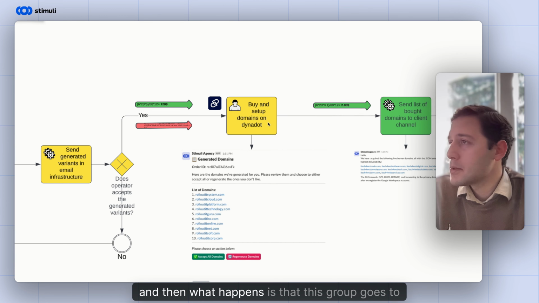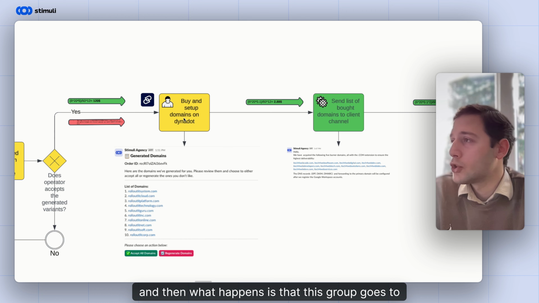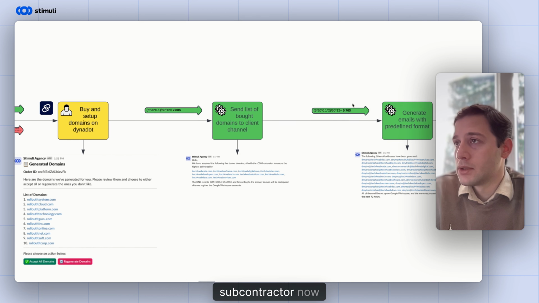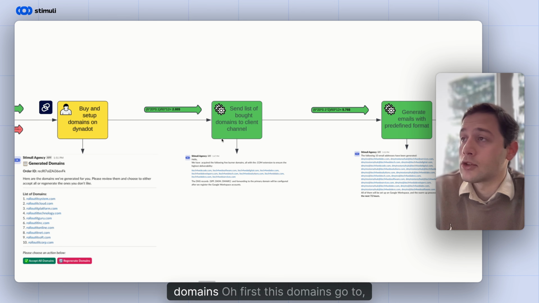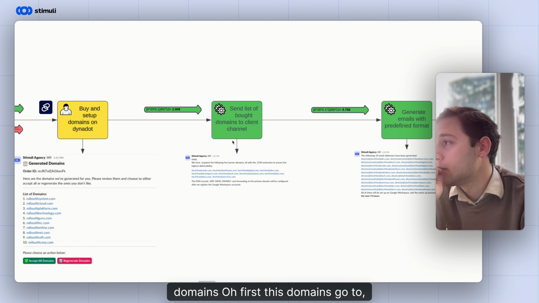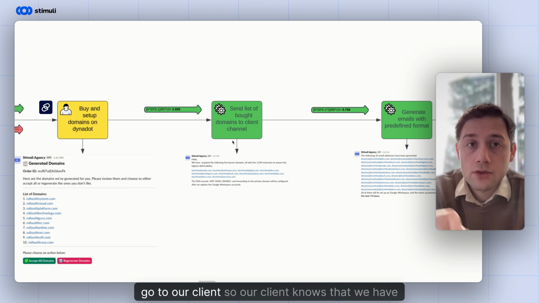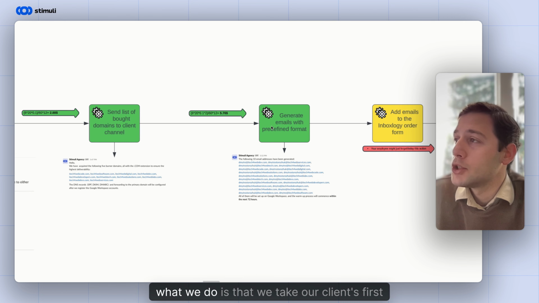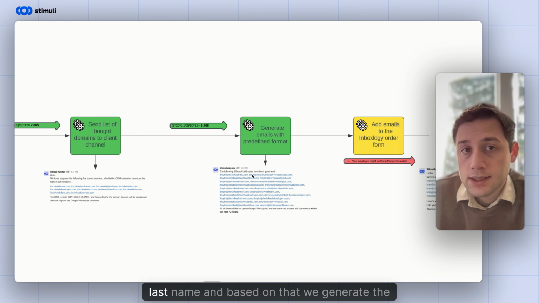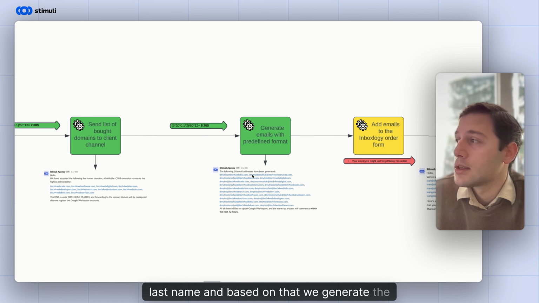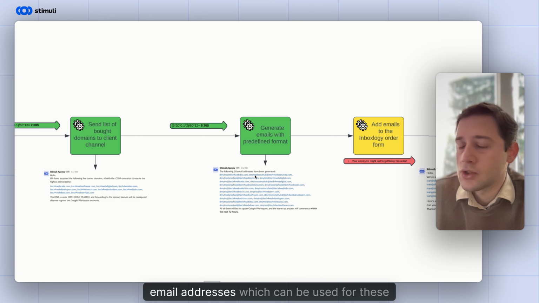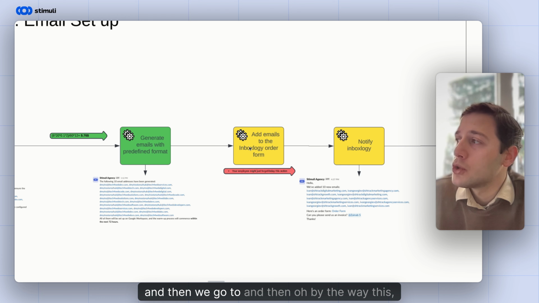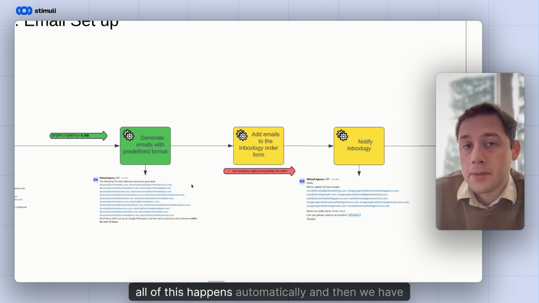Then these domains go to our client, so our client knows that we have acquired domains for them. Then we take our client's first name and last name, and based on that we generate the email addresses which can be used for these domains. By the way, all of this happens automatically.